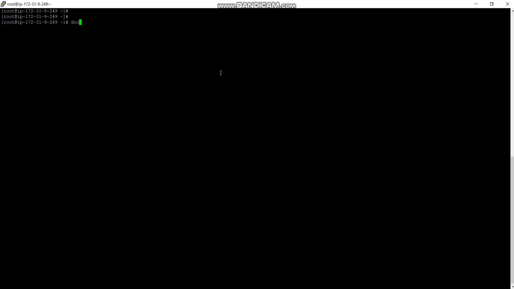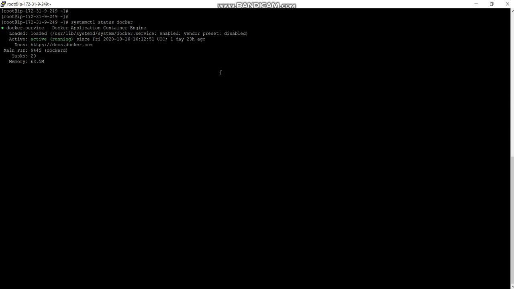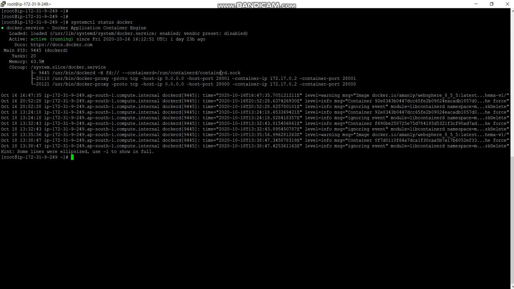Let me first check whether Docker is running. System status. So Docker is running. To install WebSphere, or basically to create a WebSphere container, we need to download an image that contains the WebSphere package. So let me first search for that image. Docker search.